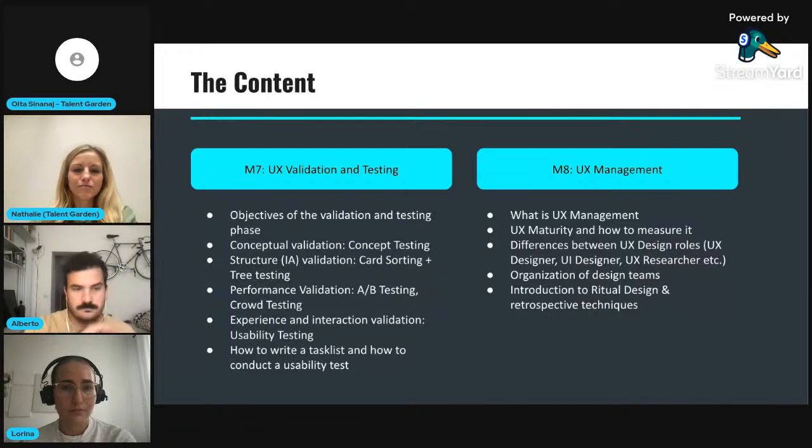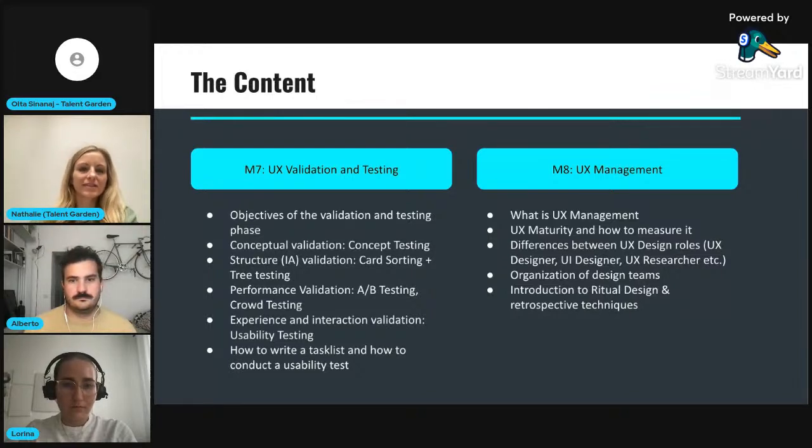So I would say this last module is more with the goal, it's not related to the project anymore, but it's giving you more an outlook on how the working life looks like. So how does it really look in companies, and what are your career options? And things that are helpful for working as a UX designer, like the ritual design.